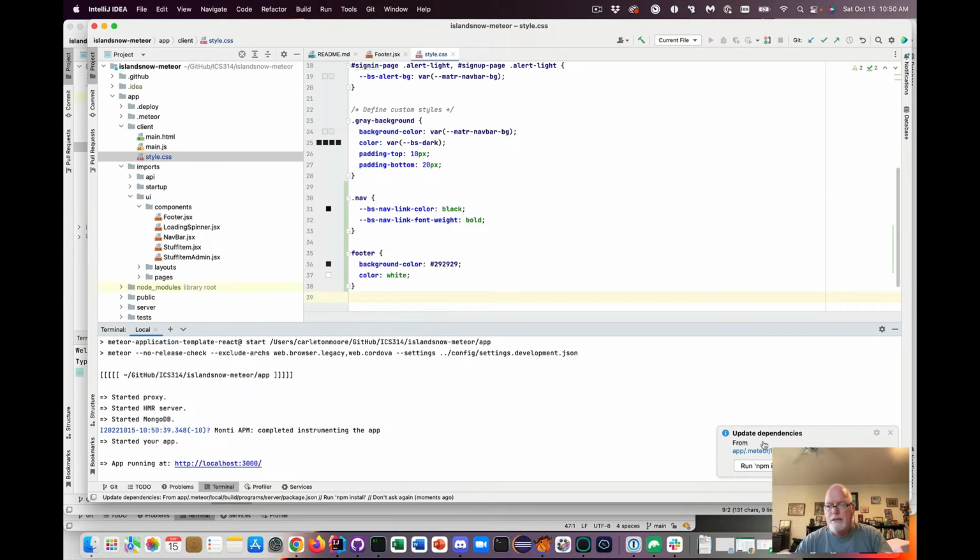Now there's something I want to say about IntelliJ. It's seeing the app's Meteor local build programs. It's got a package.json and it's asking you whether you want to run npm install. You do not want to run that install. You'll break your installation of Meteor.